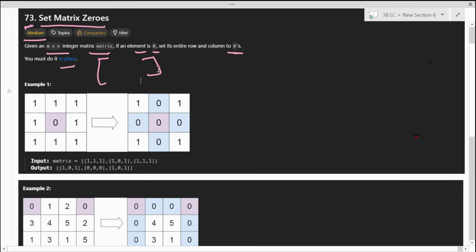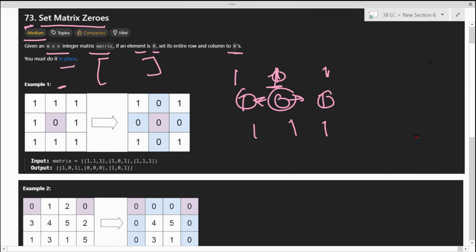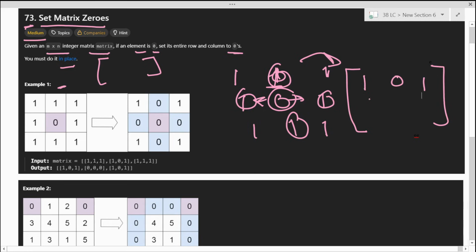Okay, so the question wants that if we look at example number 1, we have the matrix as 1 1 1, 1 0 1, and 1 1 1. So the only 0 that we have is here, and we have to make this row as 0 and this column as 0, and the final 2D array, that is matrix, that we get is 1 0 1, 0 0 0, and 1 0 1.